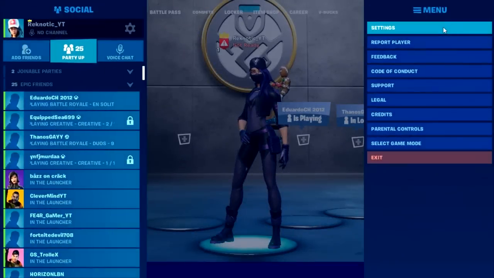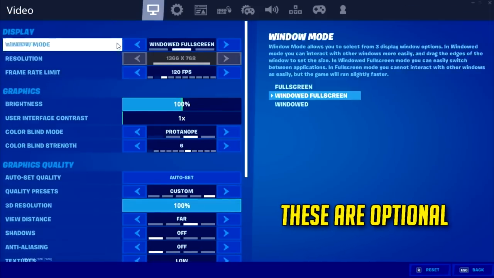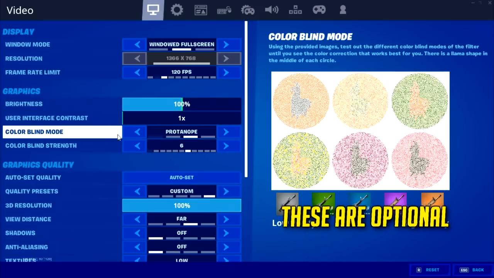Okay, so now for the game settings, just go ahead and follow all the settings that I am doing. These settings will help you boost your FPS and also reduce the input delay.